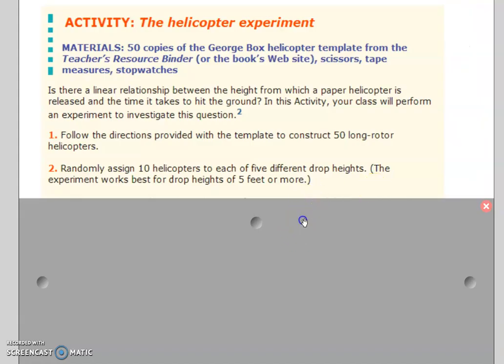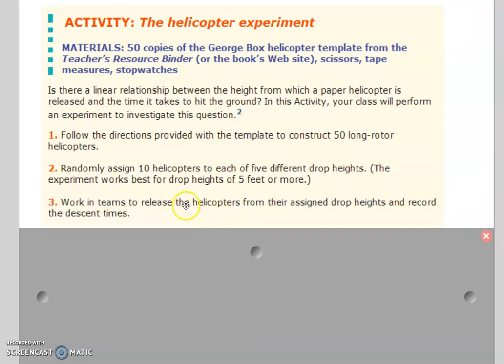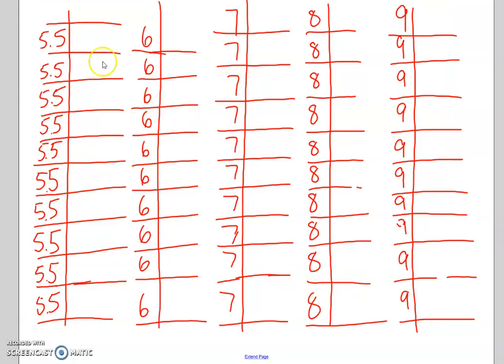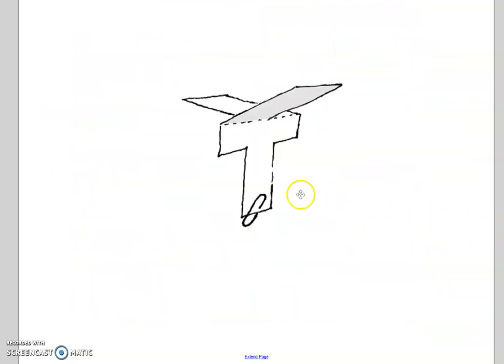And then we split up into groups and dropped the helicopters from those heights and recorded their times. So basically I had a big table on the board, and then each group came in and filled in the 10 times they got for their 10 different helicopters, and they dropped each helicopter once.